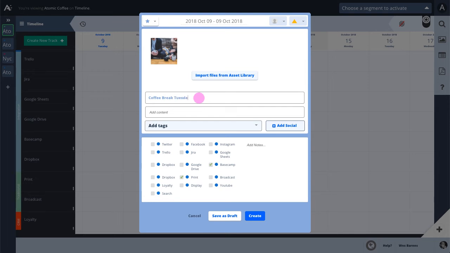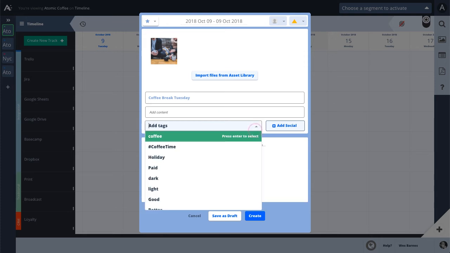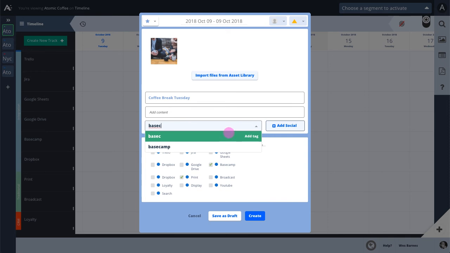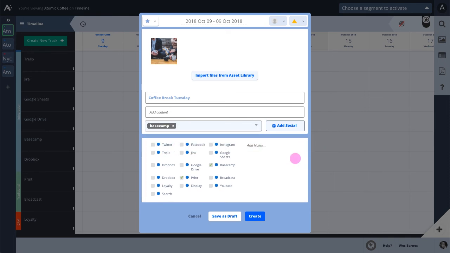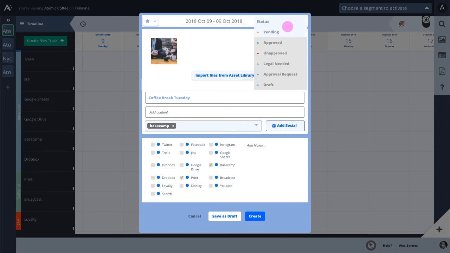Tuesday. Excellent. Now to trigger the event that will send it over to Basecamp, let's type Basecamp and use it as a tag. Also, we can assign a person to it, so I can assign Courtney, or we can assign a status if we want. Let's save it. Awesome.